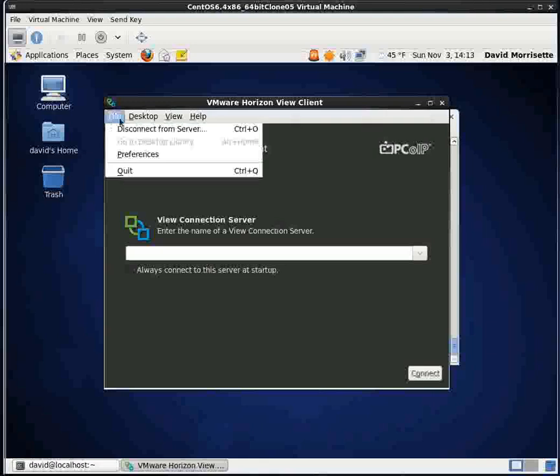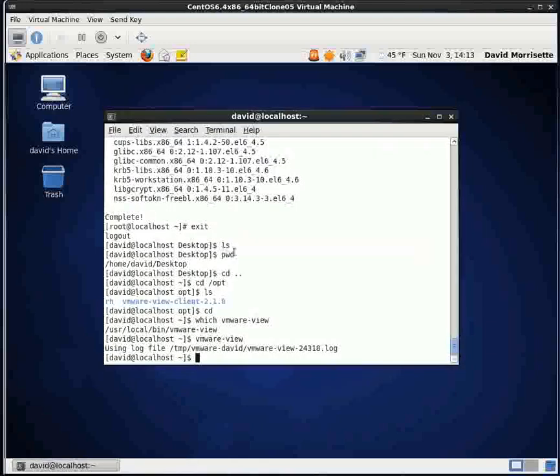So that's how you create an RPM to install a binary package that you've downloaded, and it will resolve a lot of the dependencies for you.